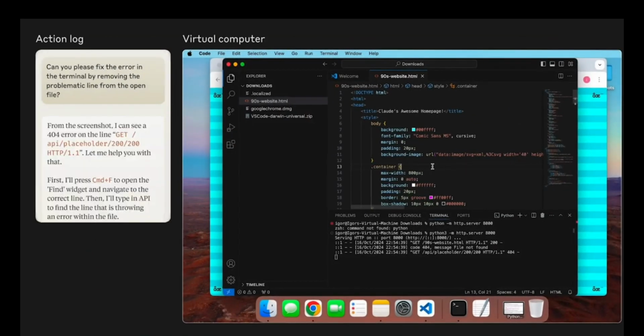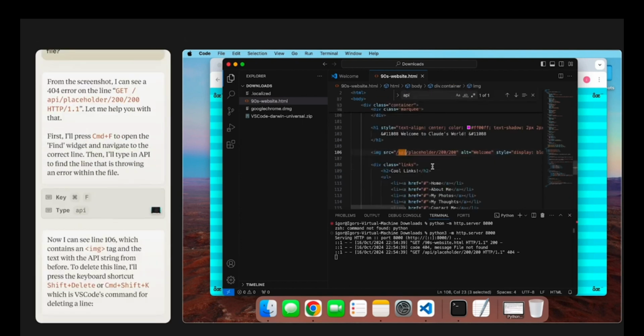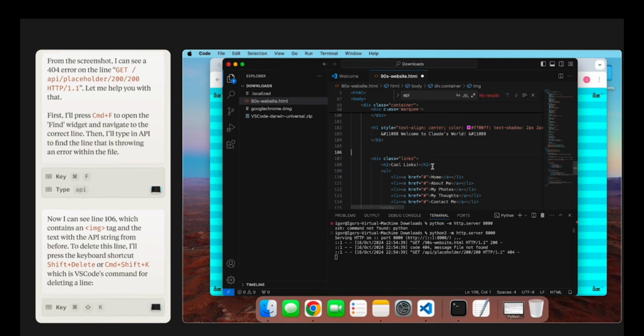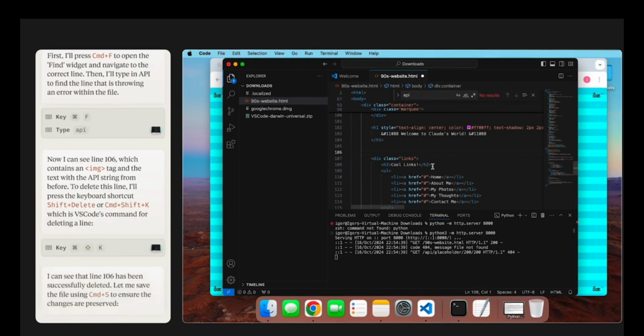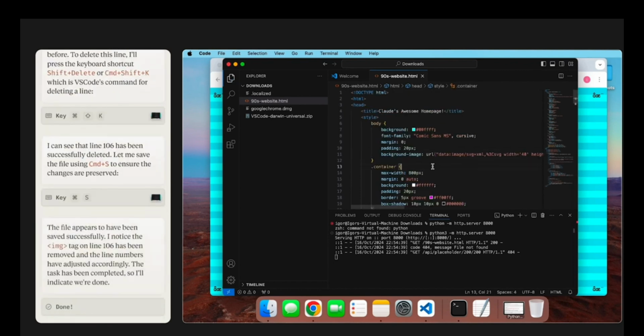Claude visually reads the terminal output and then opens up the Find and Replace tool in VS Code to find the line that's throwing the actual error. In this case, we just ask Claude to get rid of the error entirely, so it will just delete the whole line. Then Claude will save the file and automatically rerun the website.